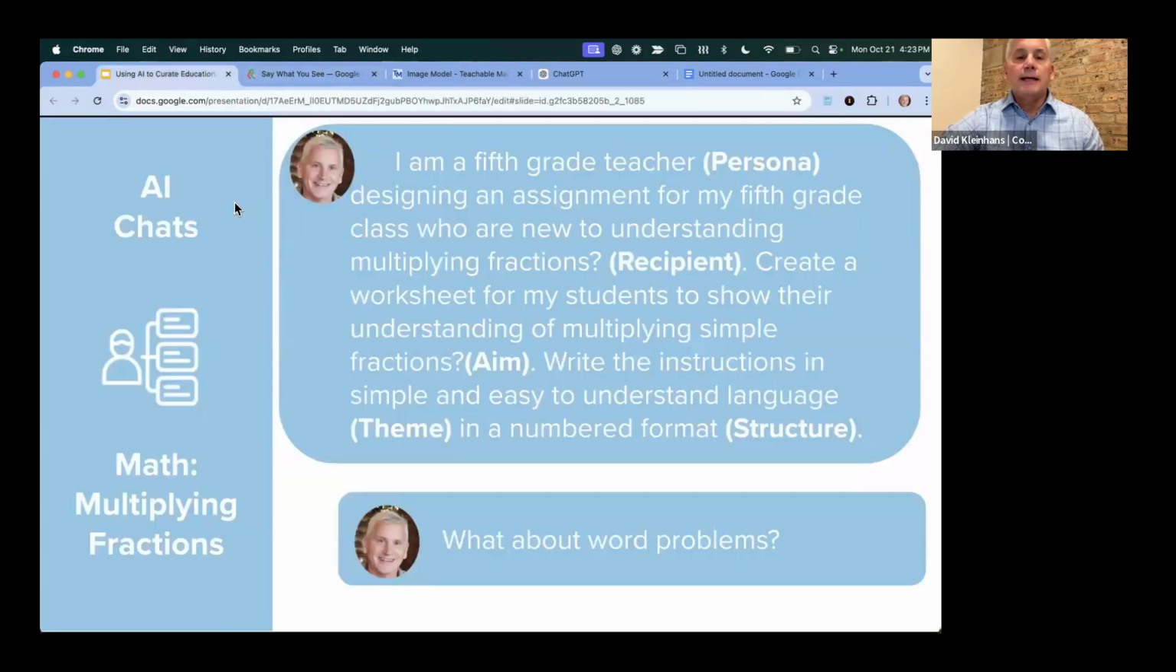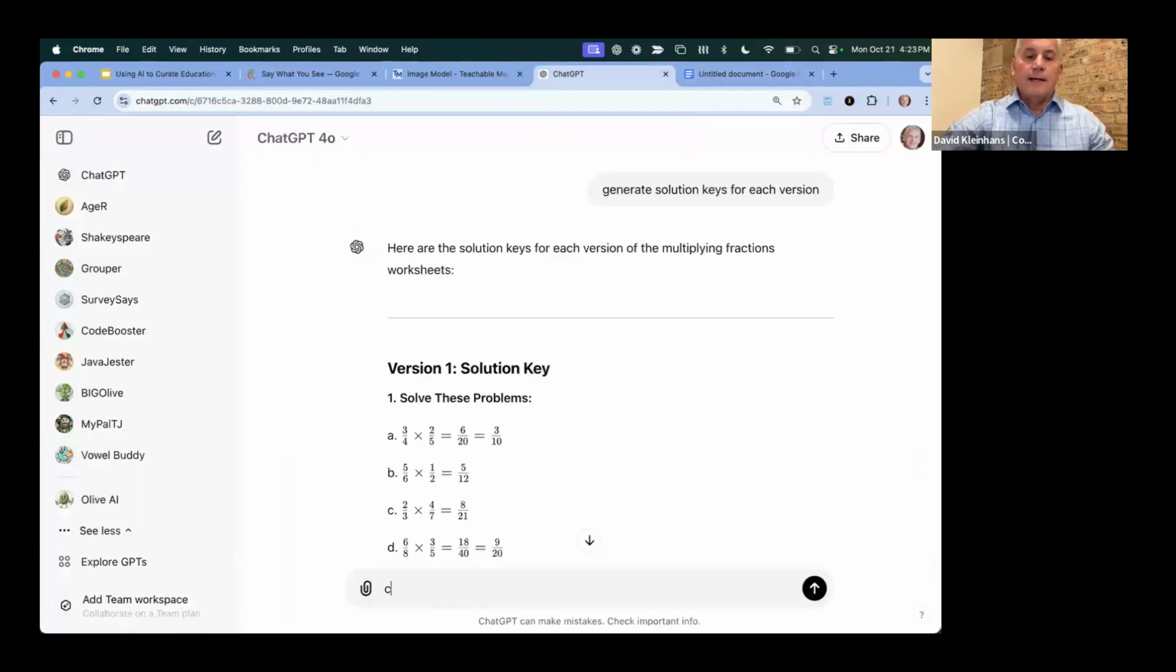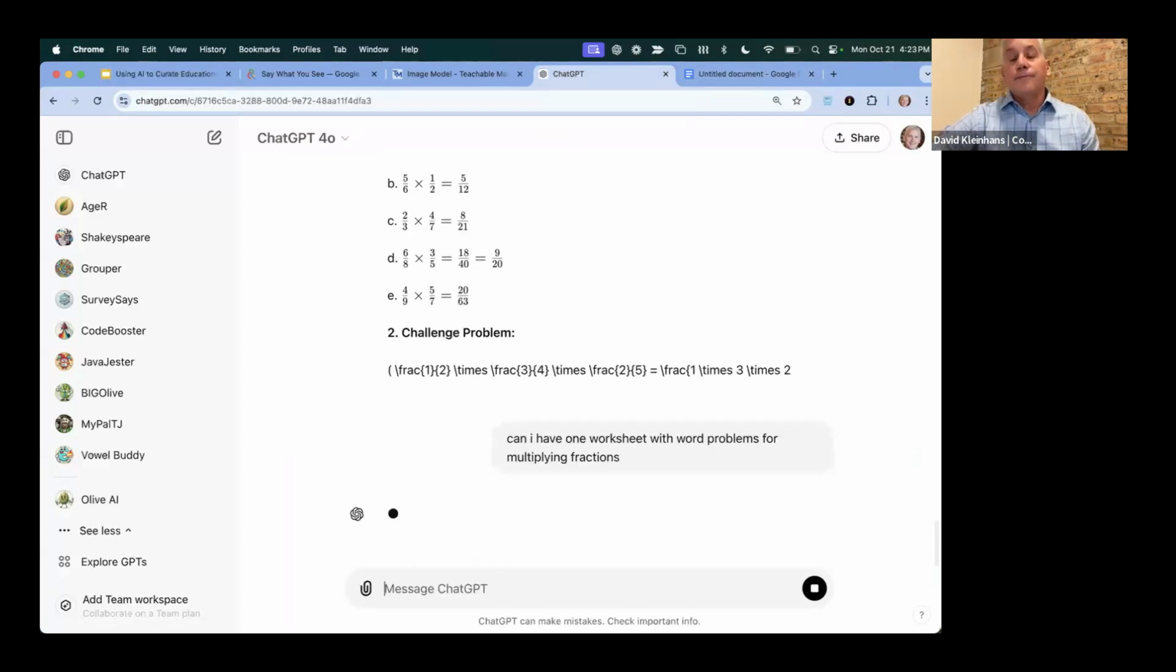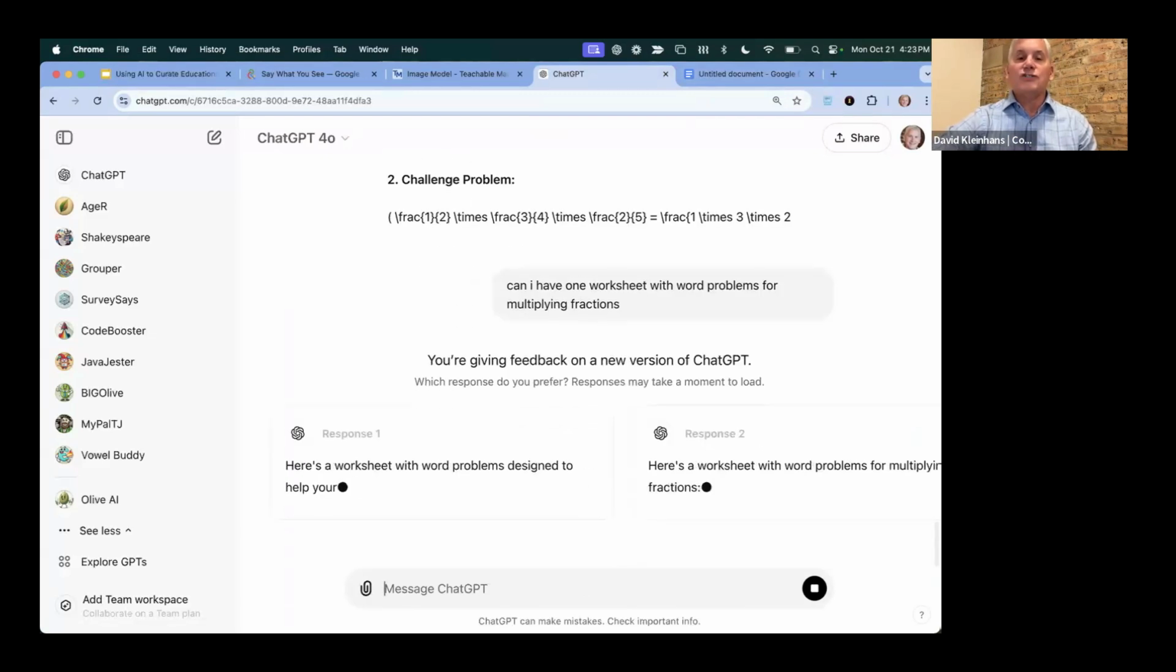Let's go look at another example. So that was math. Oh, wait, what about word problems? Those are always hard for 4th and 5th graders. Well, can I have one worksheet with word problems for multiplying fractions? And those are hard to come up with. And I could have specified it to be topical on sports or fashion.